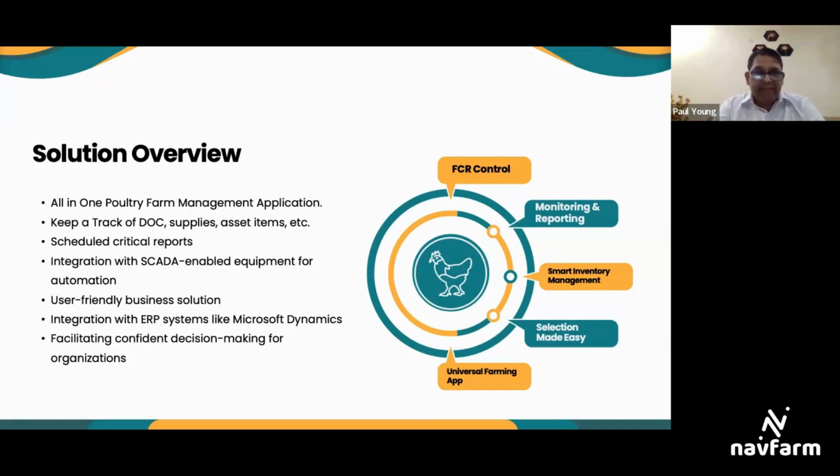And then if it is at enterprise level, definitely we give you an option to get NavFarm integrated with business solutions like Microsoft Dynamics, Oracle, Zoho, you name it, and we can get it integrated with NavFarm, and the complete cycle can go on.